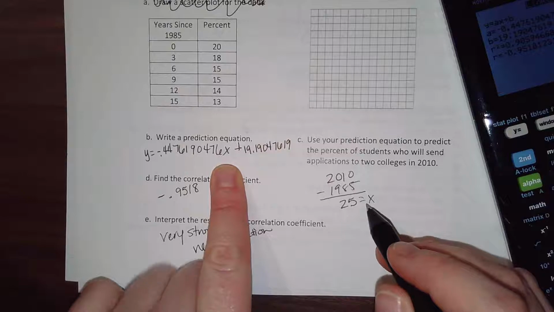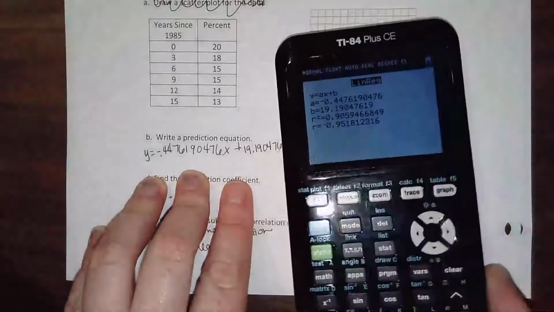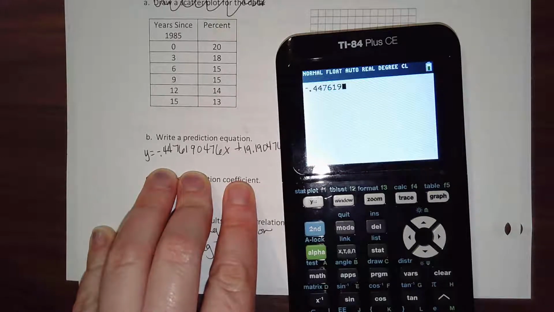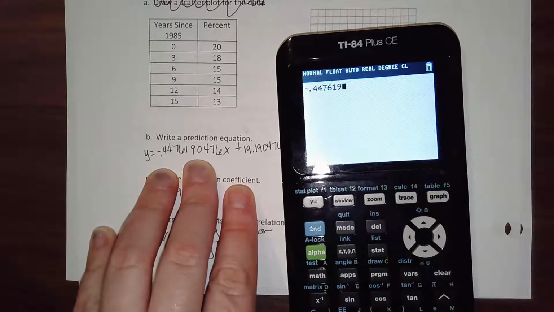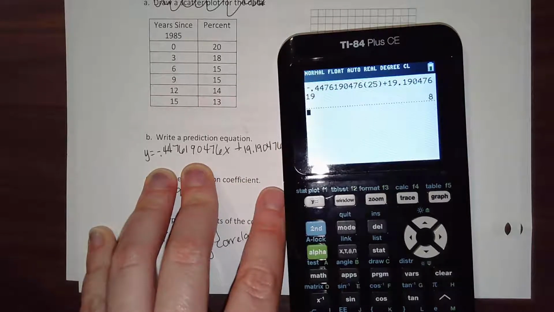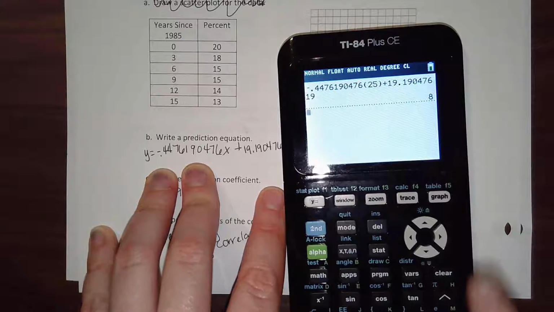So what I'm going to do is I'm just going to type it in. So negative 0.4476190476 parenthesis 25 parenthesis plus 19.19047619 and hit enter. When I do that, I get 8.